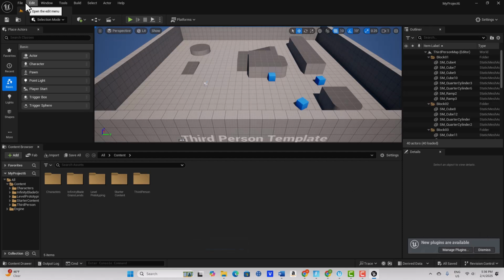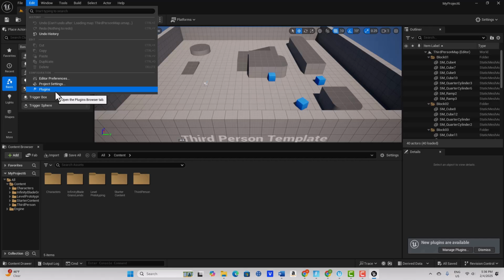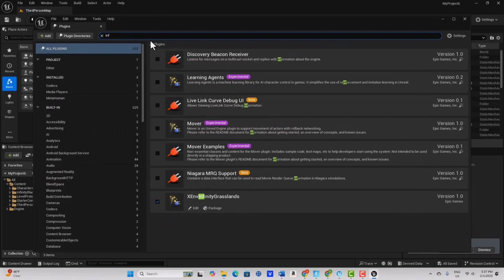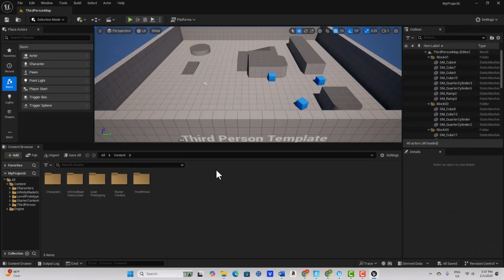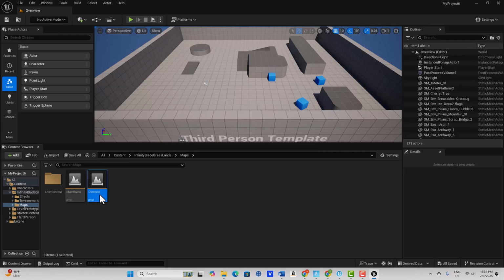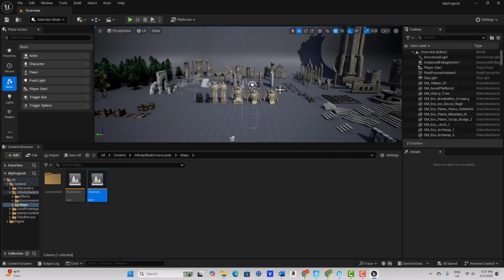So let's come up here to edit, go to plugins, and just search under Infinity. Oh, see, it's already enabled. So that's fine. That's great. If it's not enabled, go ahead and enable it. And now you'll see we've got Infinity Blade Grasslands right here. If you click into the maps, if everything's working, it should open up. So let's double click this overview level and see. And there's all the assets.